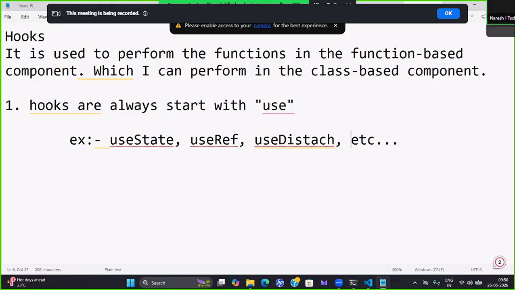Okay? So we will discuss maybe 8 to 10 hooks here. Don't worry, we will not explain all at once. One by one we are going to discuss here. Okay, this is the first rule.